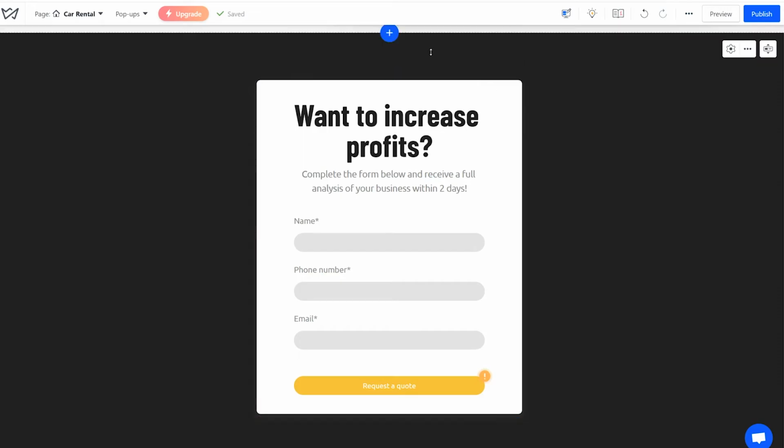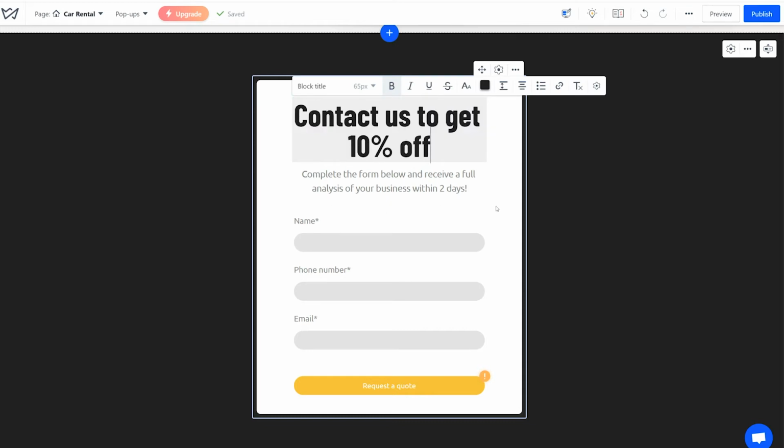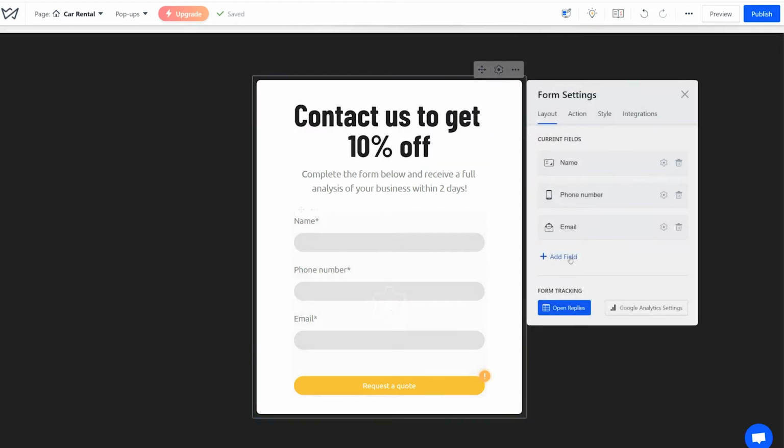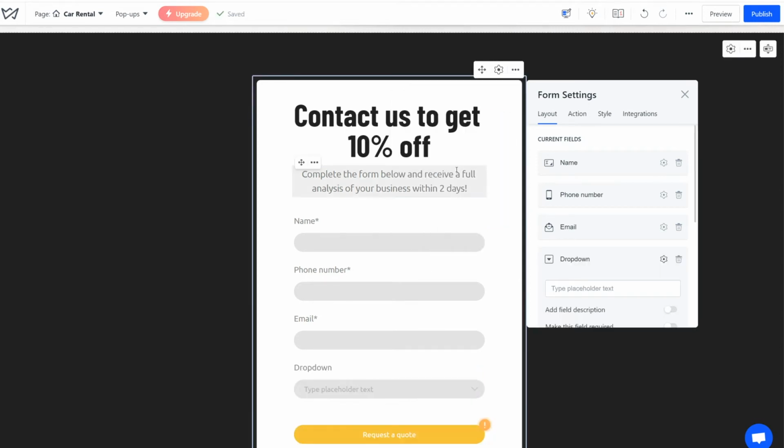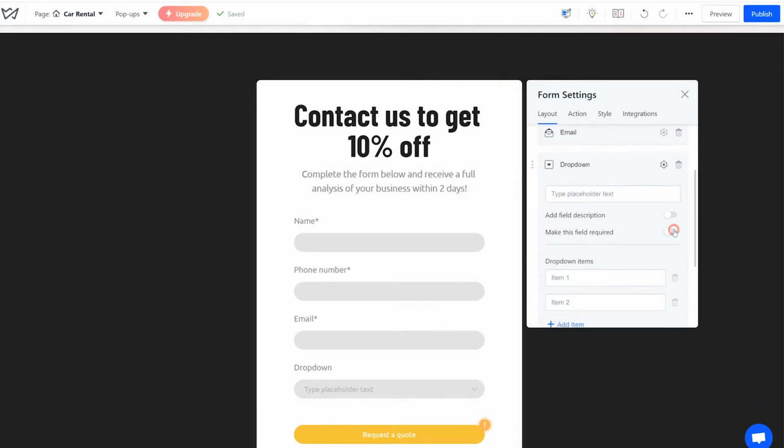Now let's set up your contact form. First, add a powerful call to action text in the heading. Next, click on the gear and add the fields that are relevant to you. This could be email, text, drop-down fields and others. We recommend making the most essential fields required. This way the contact form won't be submitted until the visitor fills them in.